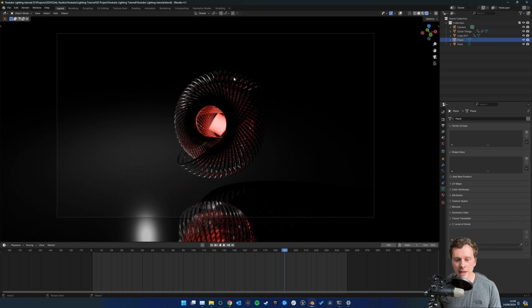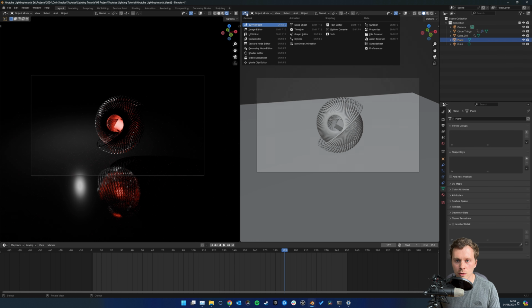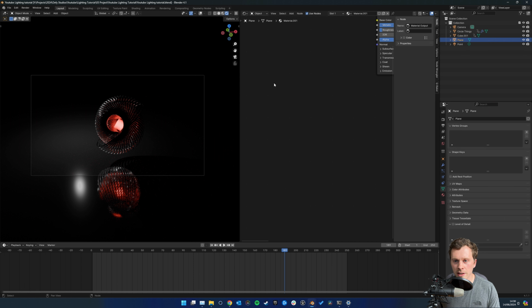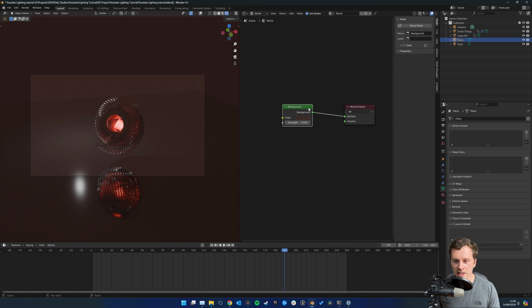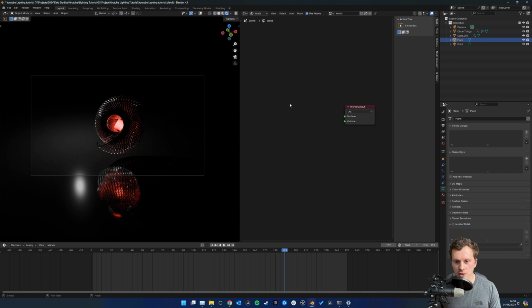There's 2 ways to add volumetrics to your scene. The first is adding it to the world. So if I were to split my view here, just by right clicking on that bar there and clicking vertical split, and then going to my shader editor and then jumping from object into world. This is my world lighting. And in the first tutorial, we actually disconnected this one because it just sort of creates this horrible flat lighting, which we don't want. So in fact, I can just delete that with X.